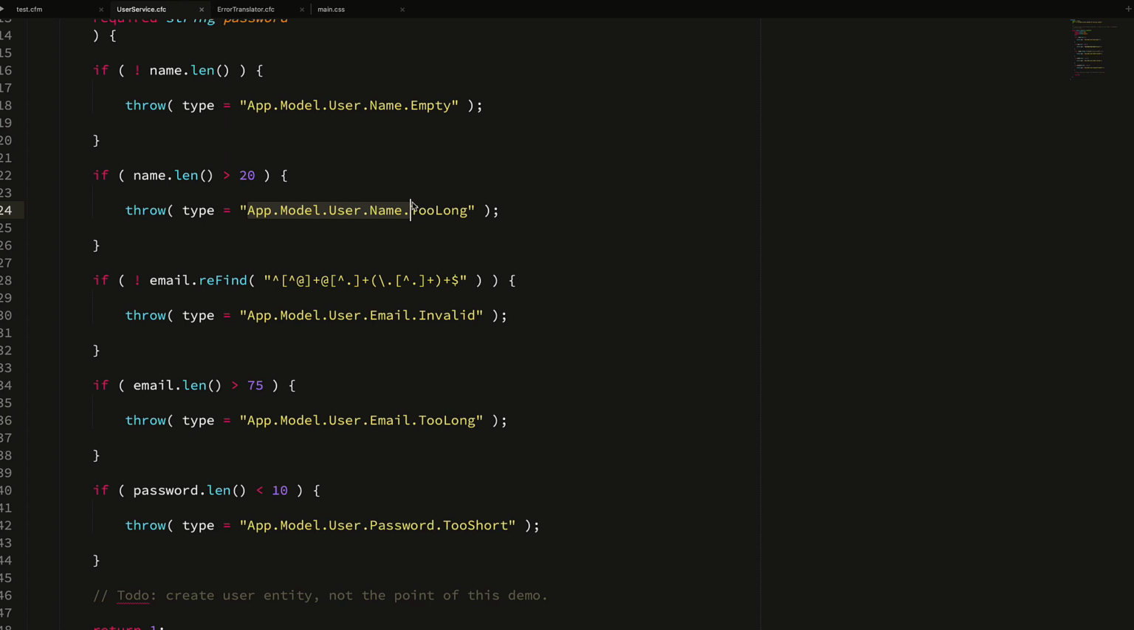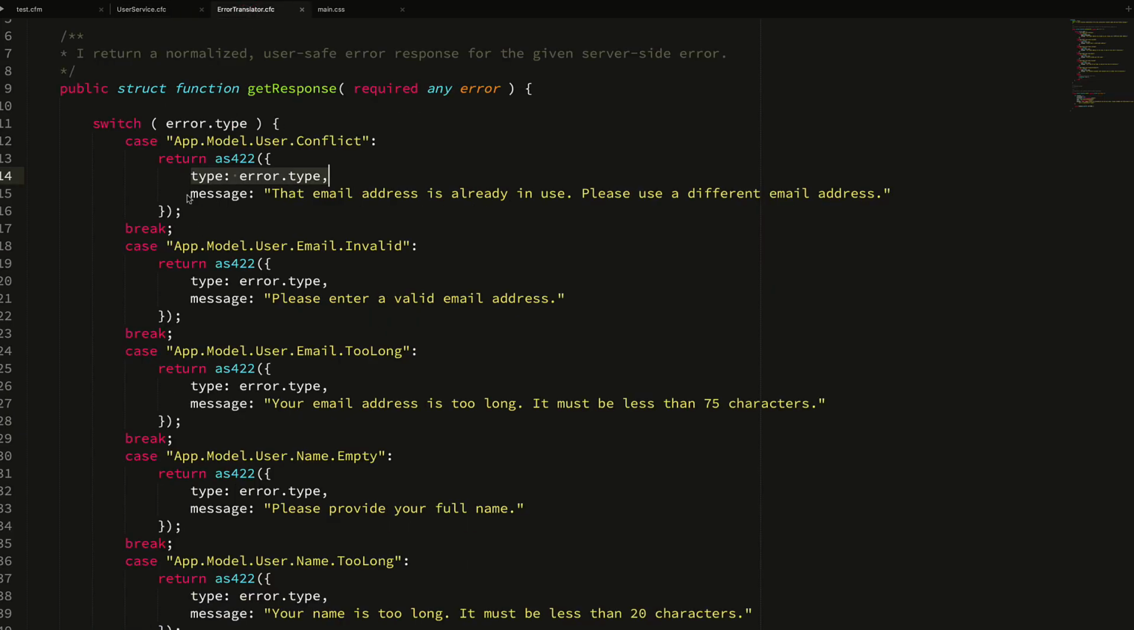So I'm not necessarily afraid of exposing most of these types, but there is an option to override this type should we want to keep a particular type internal or private. And then of course, here's a message that I know is safe to show to the user.